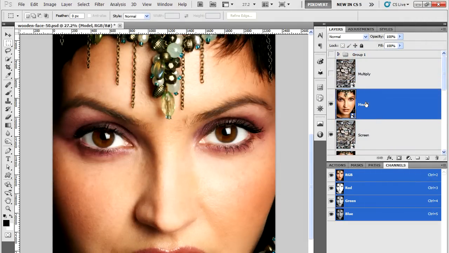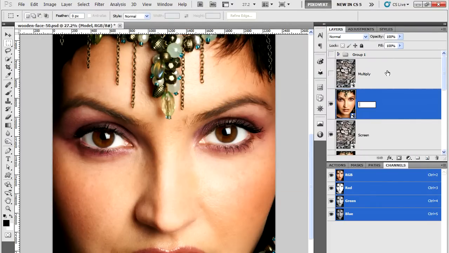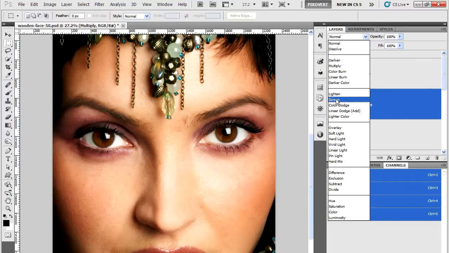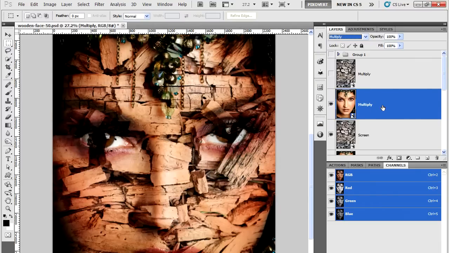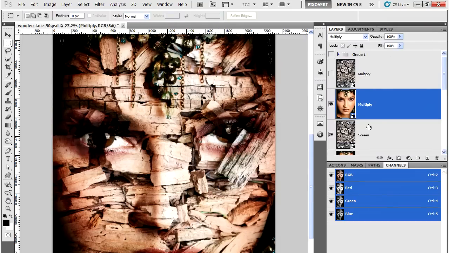Now this one is going to be called Multiply. Let me rename it Multiply, and we'll put it on multiply mode. And again, we need to go into the advanced blending options. So I'll double click, and all we're going to do is to alt click or option click on the white slider for the top layer and drag that down to 87 or thereabouts. There we are, and hit OK.